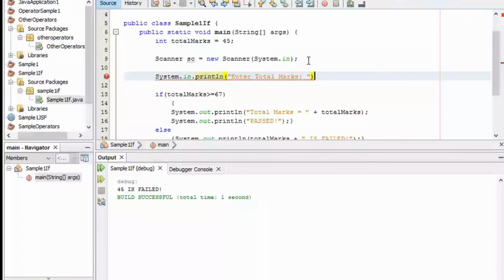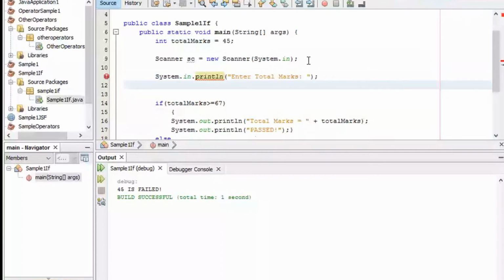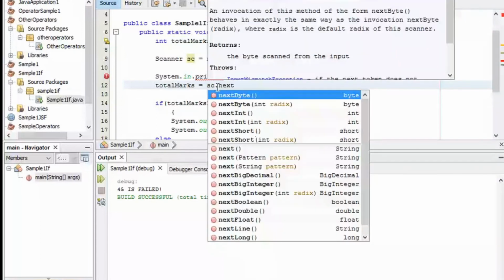How do we input again? You write the variable name. So copy, and then followed by equal, followed by the object name. This is copy and paste. And then dot next. Okay, what is the data type of the variable we are entering? It's integer, no? So we will use nextInt, semicolon.